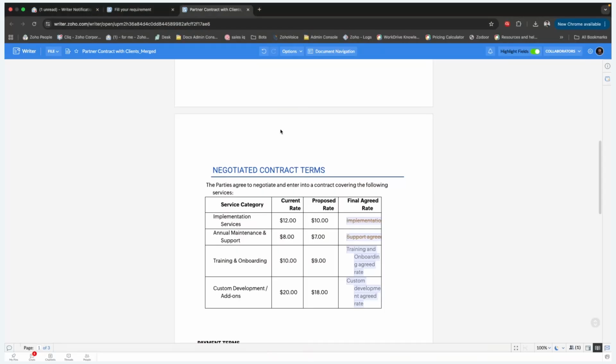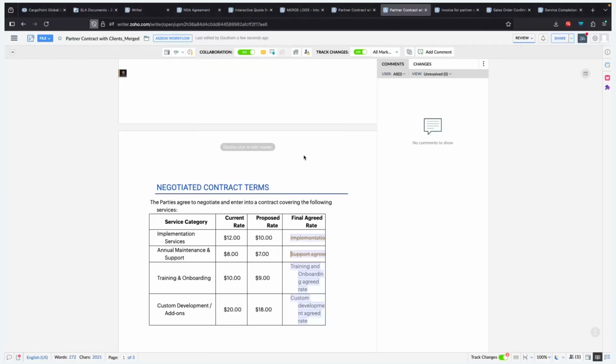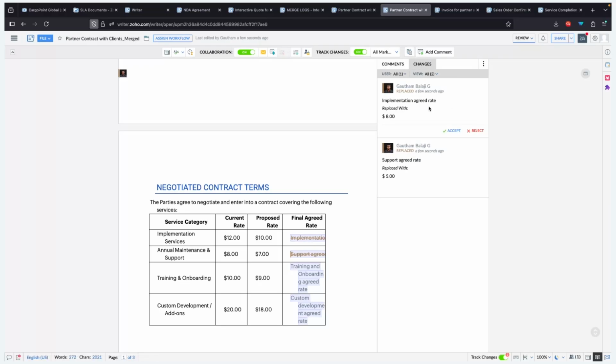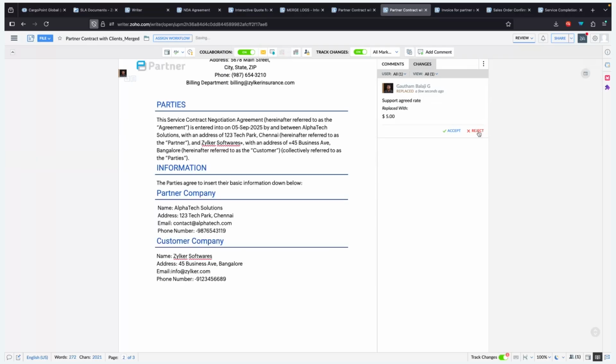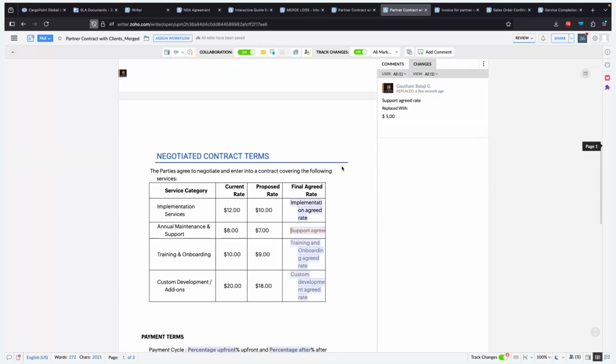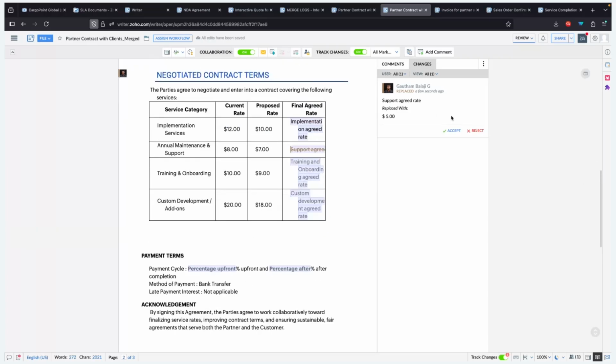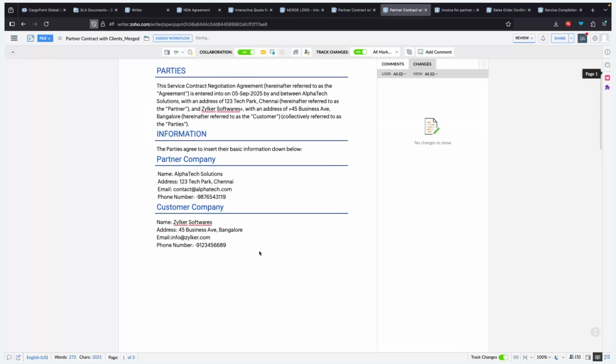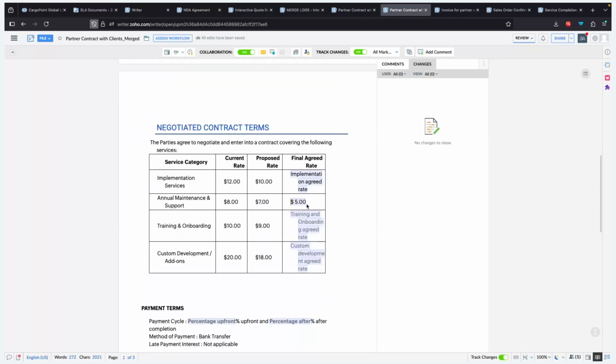Let me quickly jump over to the document section. Here you can see that the changes have been provided to me. So Gautam has replaced the agreed rate with $8. Let's just say I'm not agreeing with the implementation service, so I'm just going to reject this rate. Whereas the support agreed rate is pretty okay for me, so I'm just going to accept this $5, which is going to be the final agreed rate. Now in this document, you can see that the $5 is getting updated, whereas since I rejected the implementation service rate, it is getting rejected.